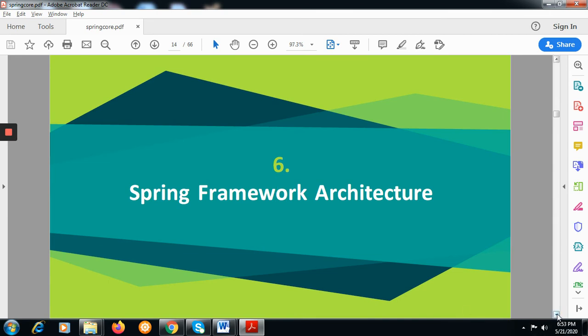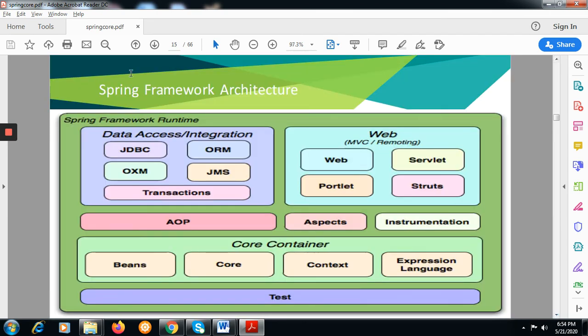Now, the Spring Framework architecture. This is the Spring Framework runtime, where we have JDBC, ORM, JMS, OXM, transactions, and web. There are multiple modules here. If you see MVC and remoting, web servlet, struts, portlet, that is basically the web module. AOP, aspect oriented programming, and instrumentation is another layer. Then the core container, where we have beans, core, context, and expression language.